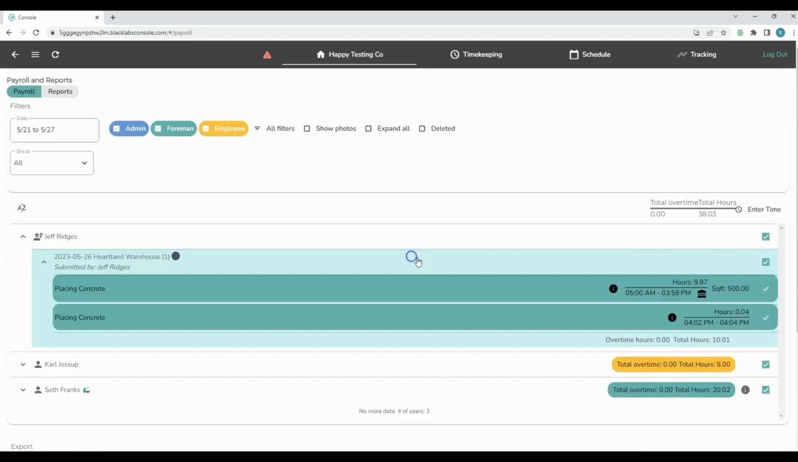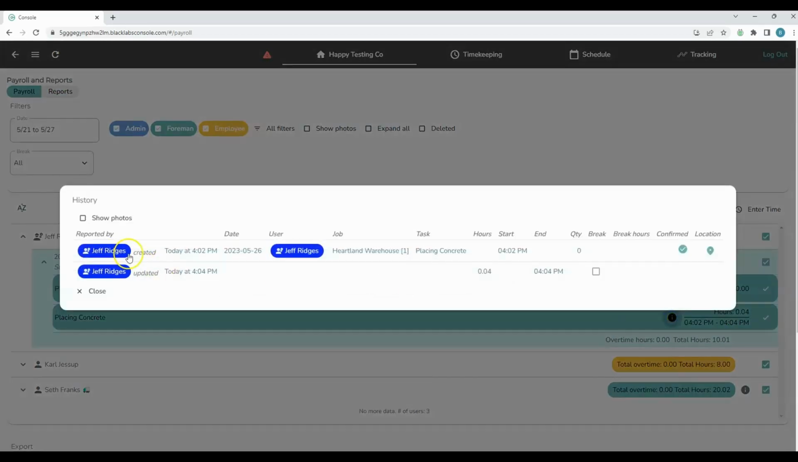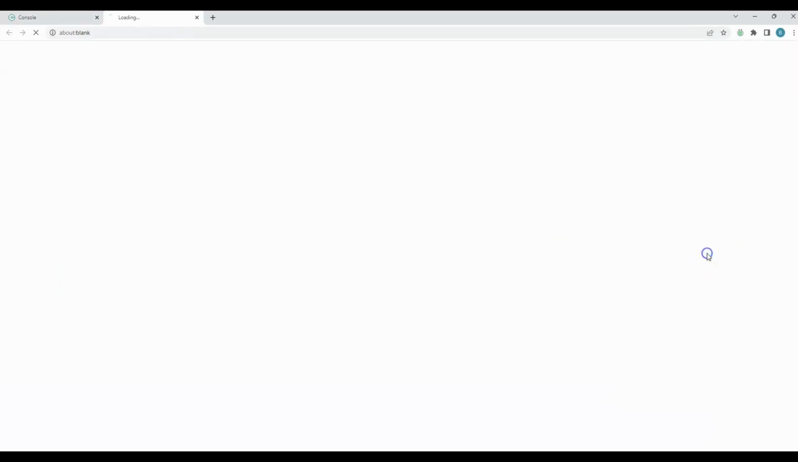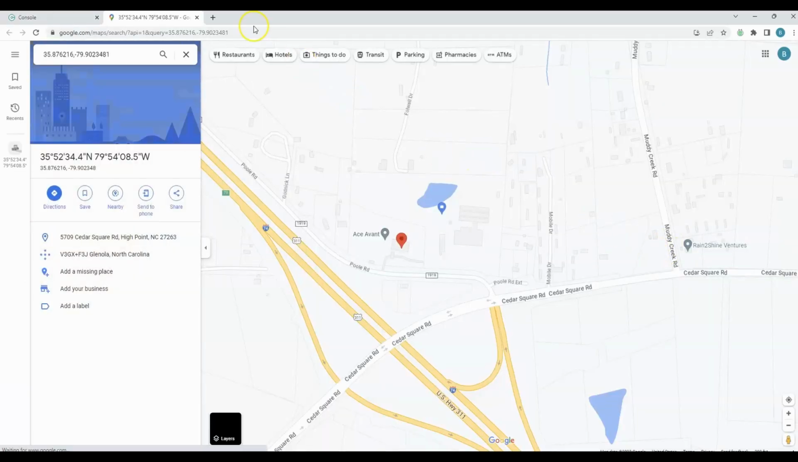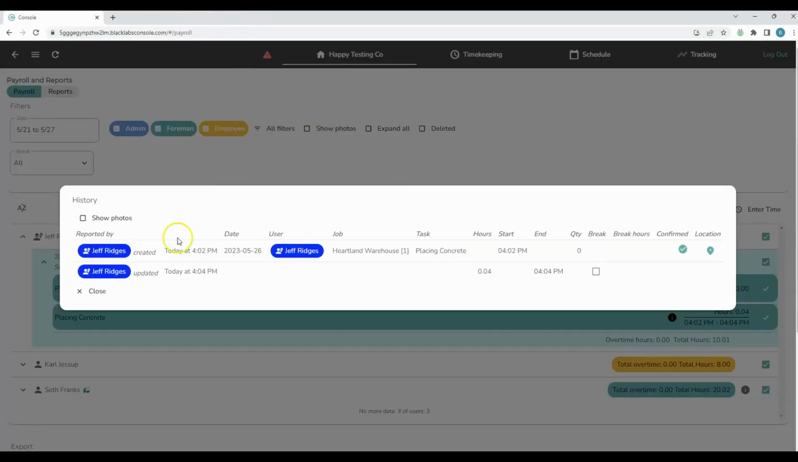Now with Jeff Ridges, let's say that I look at this, and as the administrator, I say, wait, why do we have 0.04 hours in here? I'm going to look at that. I can see that Jeff Ridges created that. I have his location where he clocked in. I can look at that if I need to. And now I'm going to close it.